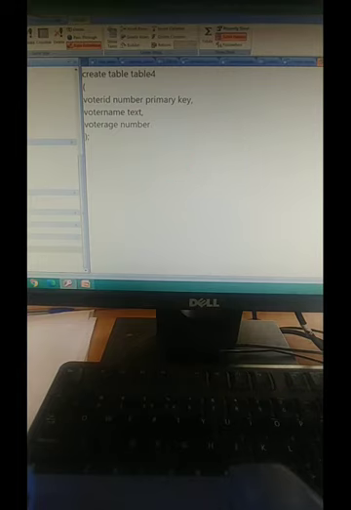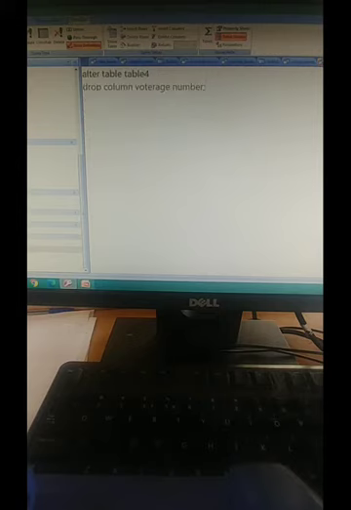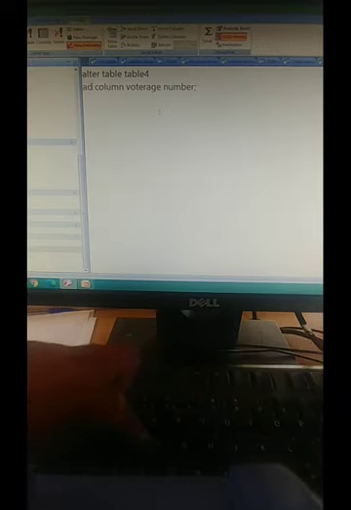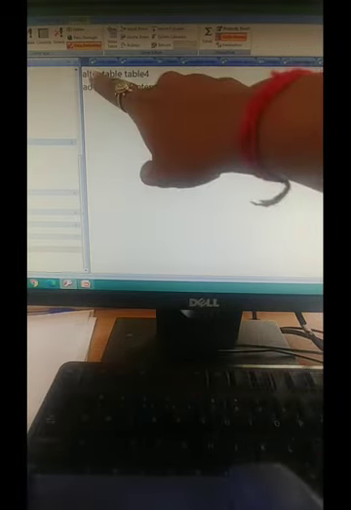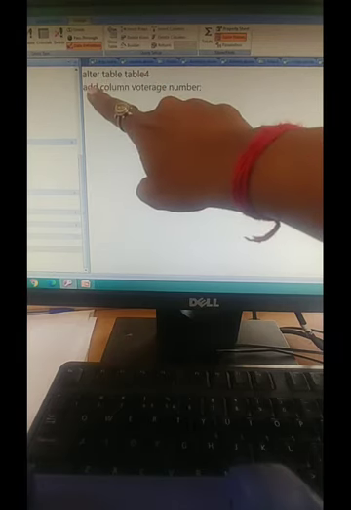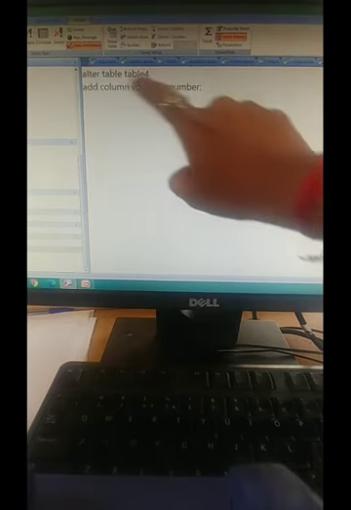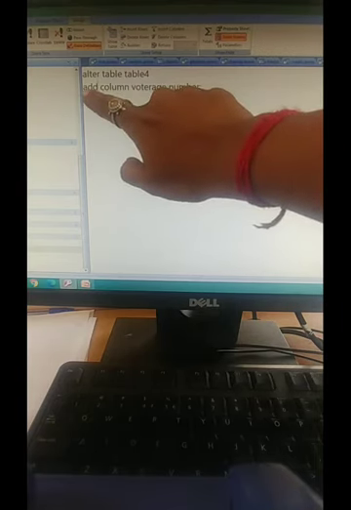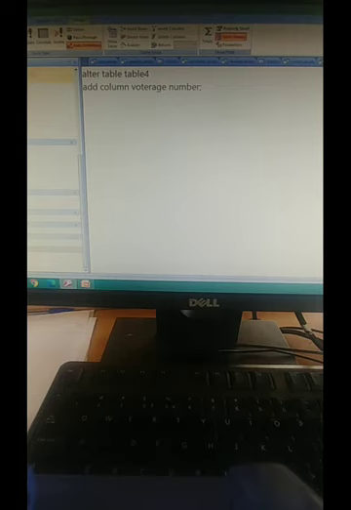Okay, I'll create one new table, voter 5, because 4 is already there. Now in this only I can do it. I'll delete it. Alter. Okay, in this only I can give add. First I'll do this: alter table 4, add column voter age number, which means I want to add a new column. So add column voter age number. I'll run this query.